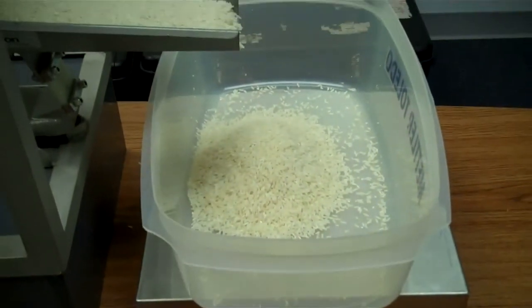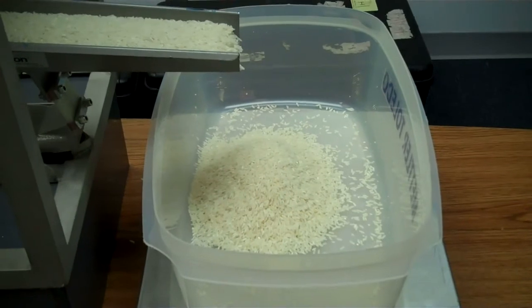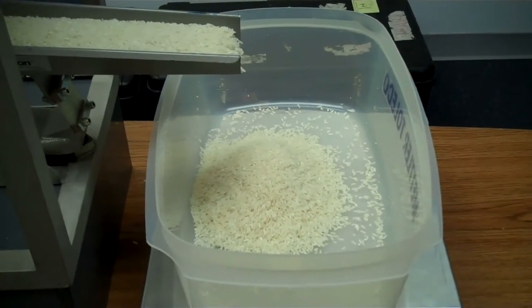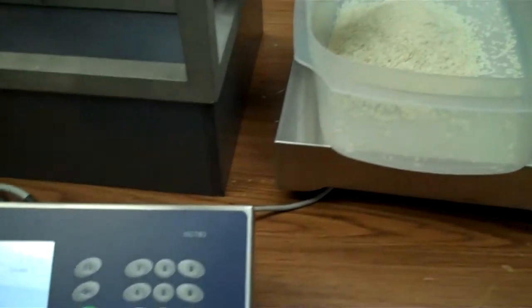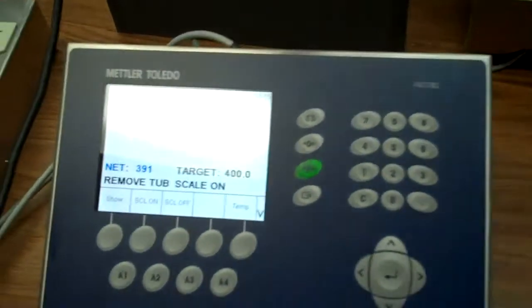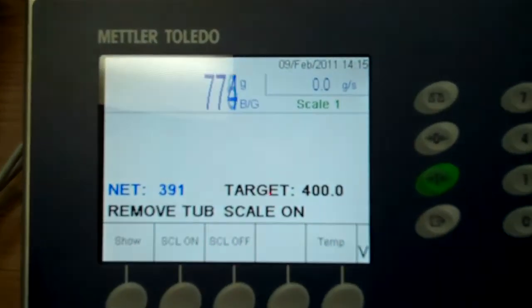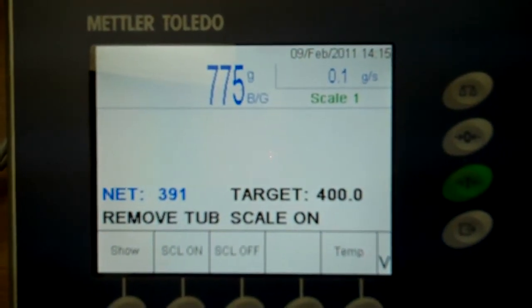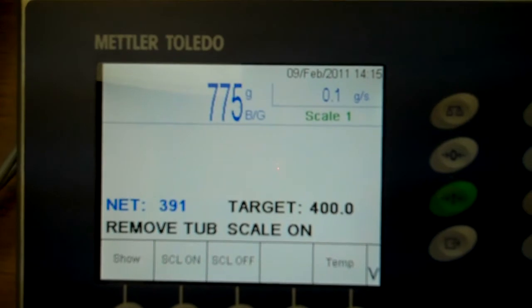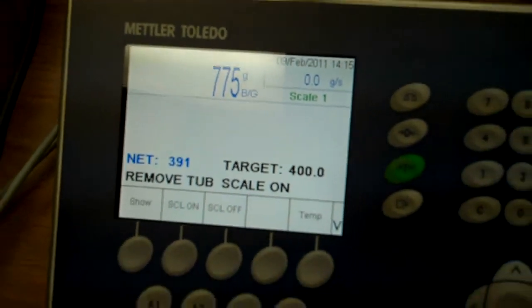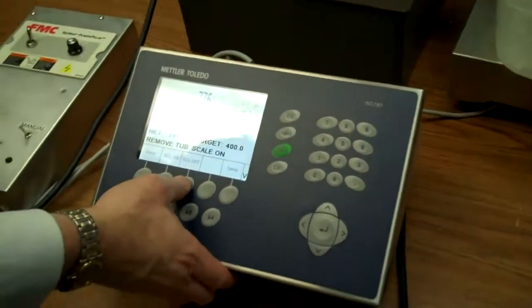Your historic control can only use history to make changes, so it's going to chase itself back and forth. What they do in the process world is they put filters on that so it doesn't abruptly change and chase itself so much, but you end up always using history to try and control a process that you're running currently. So what we're going to do is turn the scale off.